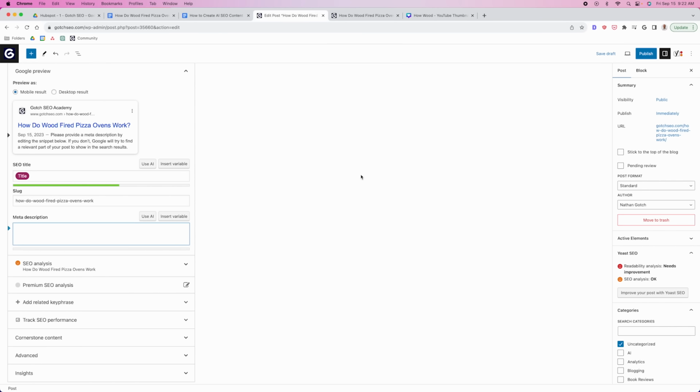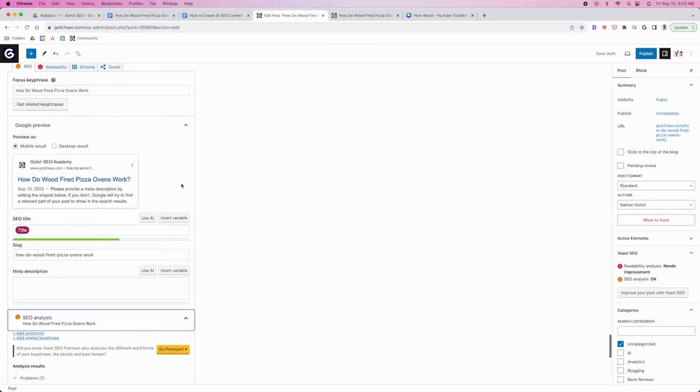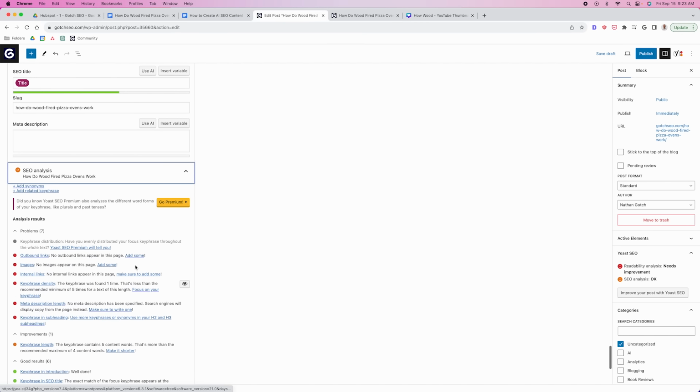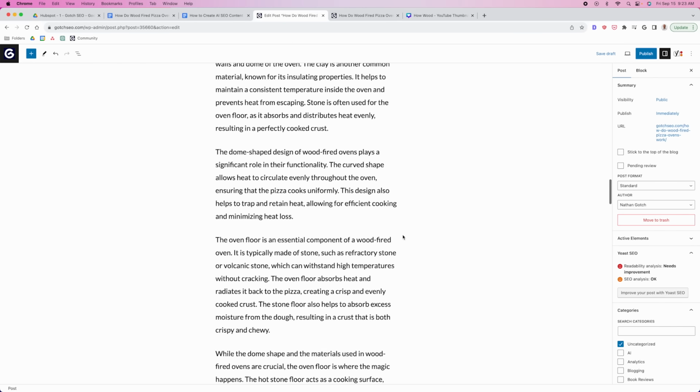Now, with that said, you can just go into ChatGPT and have ChatGPT write this meta description for you. You just say, write a meta description for the keyword, how do wood fire pizza ovens work? And that'll take about 2 seconds. Then we put it into the Yoast tool so we can see the SEO analysis. There's a bunch of stuff here you can dive into, and it doesn't hurt to go and fix all of these things.